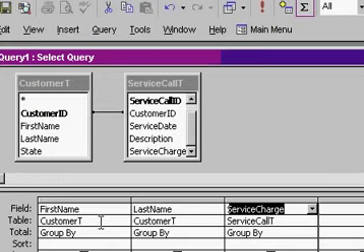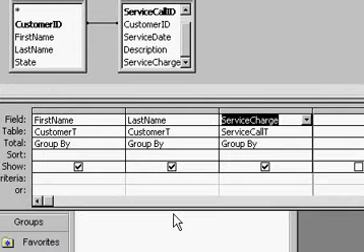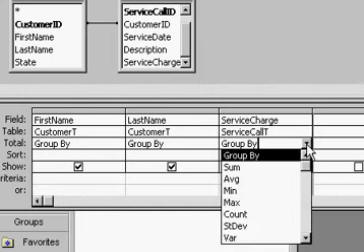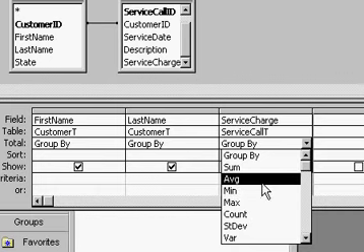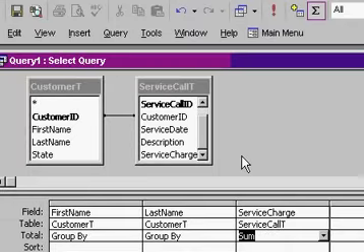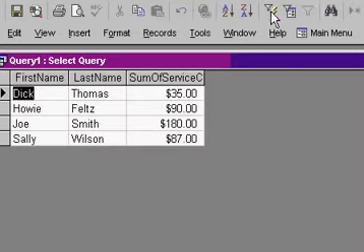Well, here's exactly what I wanted to do. I want to group by first name and last name, so they're all together. And I want to take the sum of my service charge. So let's drop this down and find sum. There's a whole bunch of other functions in here. You can find the average, the max, the min, the standard deviation, the count. And I cover lots of these in my full tutorials. But for right now, we just want sum. Right? Add up the service charges. And then run the query.